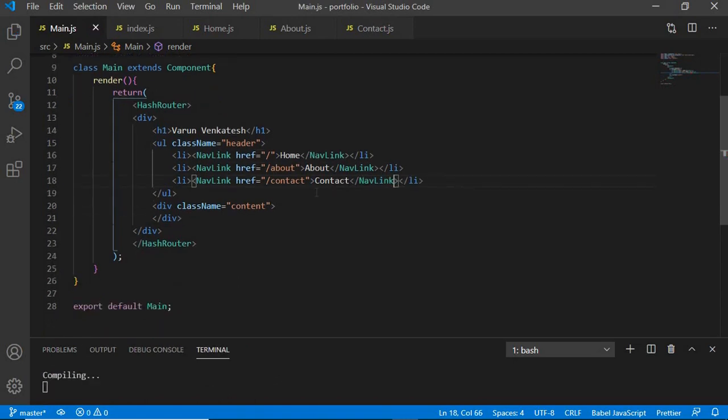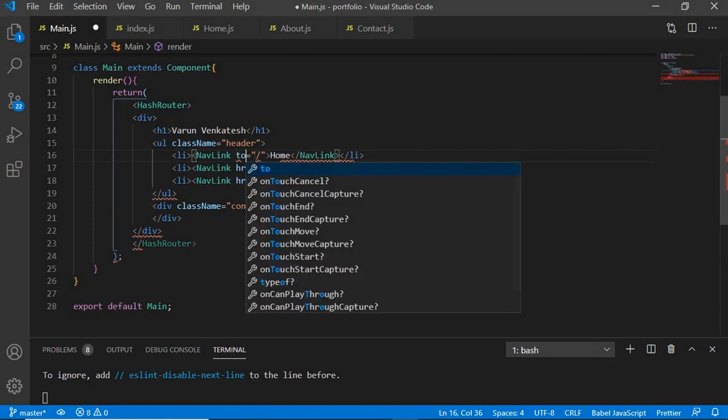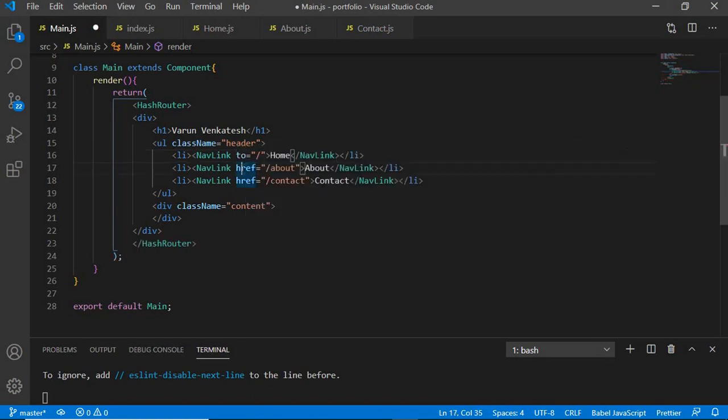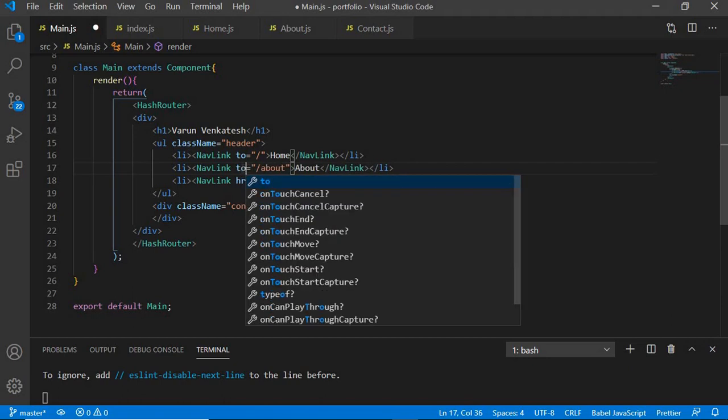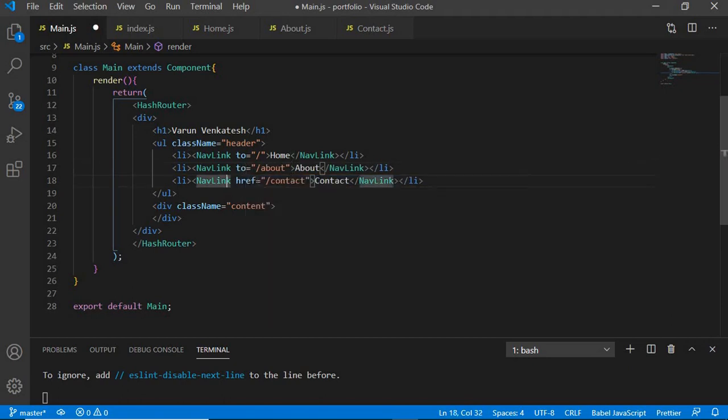Save this, and now for each link, pay attention to the URL we are telling our router to navigate to. Now this URL value is defined by the to prop. So we are using href, we should make it to and not href. You can call it anything you want, but it will be all equal to "to".